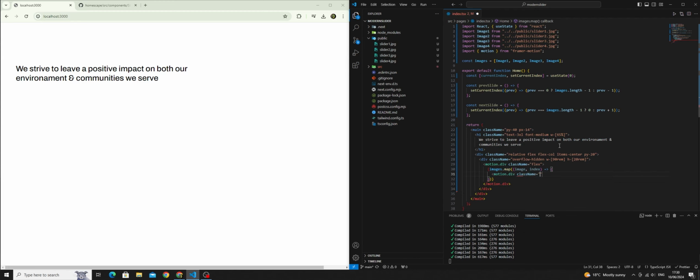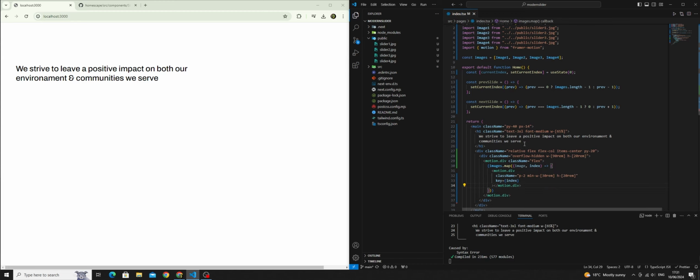And here we need another motion div. For this we're going to give it some classes, so we'll give it some padding, and give it a minimum height of 30 and a height of 20. A width of 30 and a height of 20, sorry.